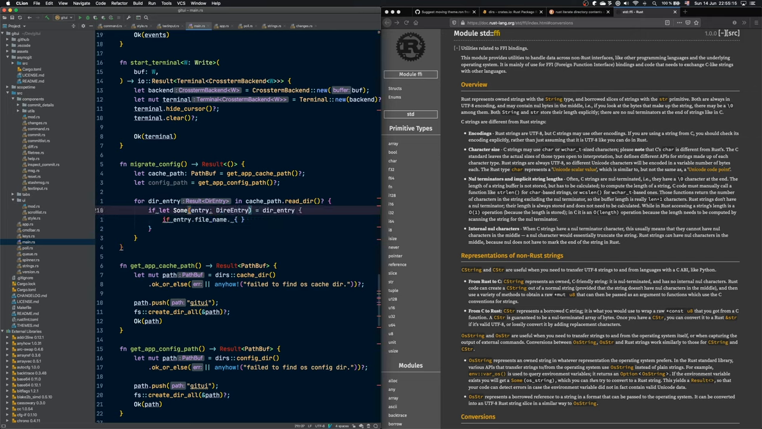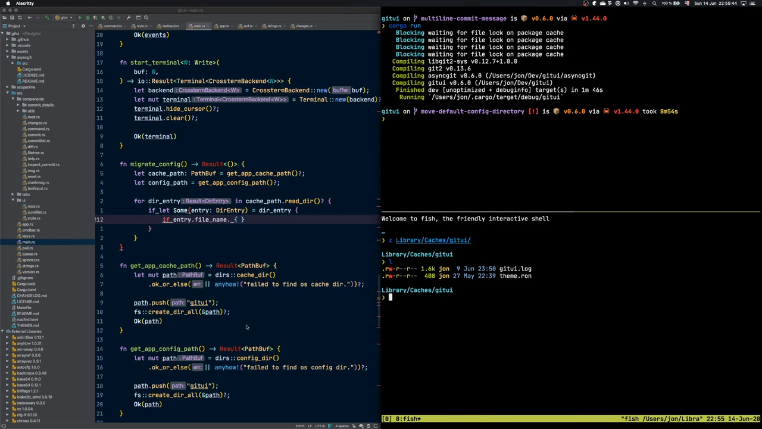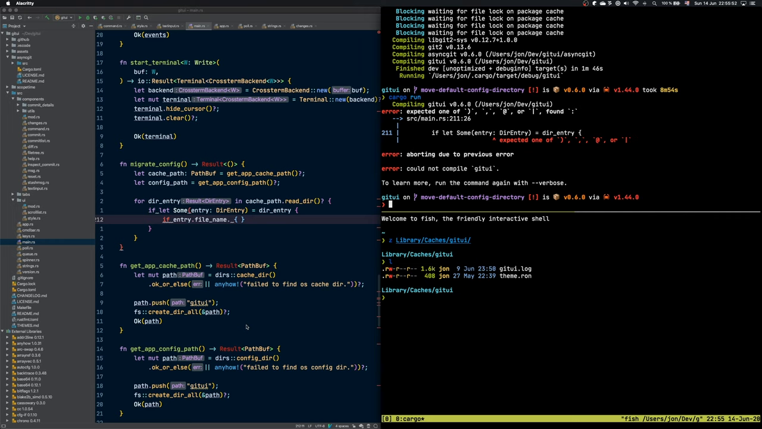Can we do this? Dir entry? Sure, import it. Not really sure why it's so bad at, wow. What is this? It's complaining all over the place. If let something. Doesn't it recognize the standard Rust output? Let's see. Do a cargo run. Oh, cargo is actually okay. Yeah, now it's complaining about this one right here. That's fine. Okay, that clears all that up. That's just annoying, but okay.